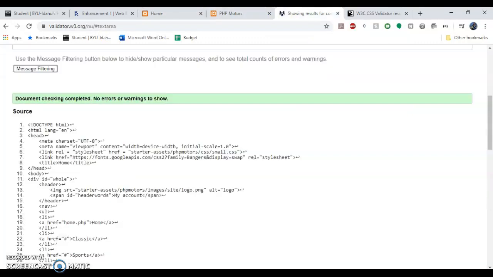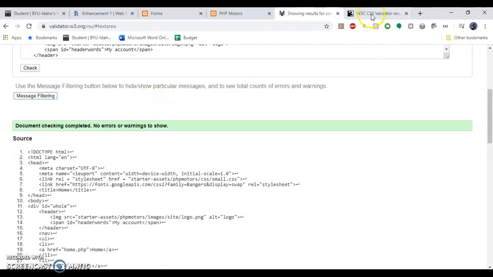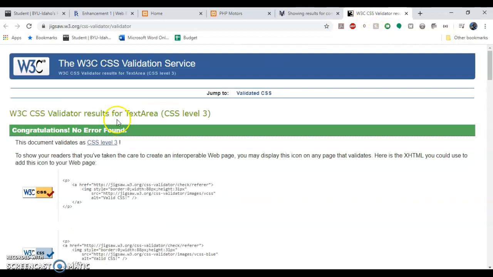And then if we go to look at my validation, here is validation for the HTML, and there are no errors. And then with the CSS, there are no errors.